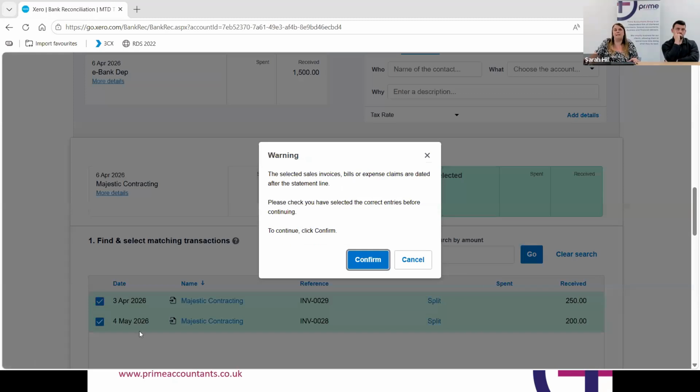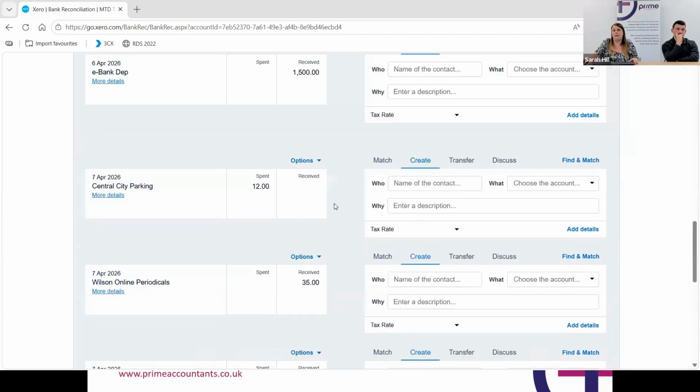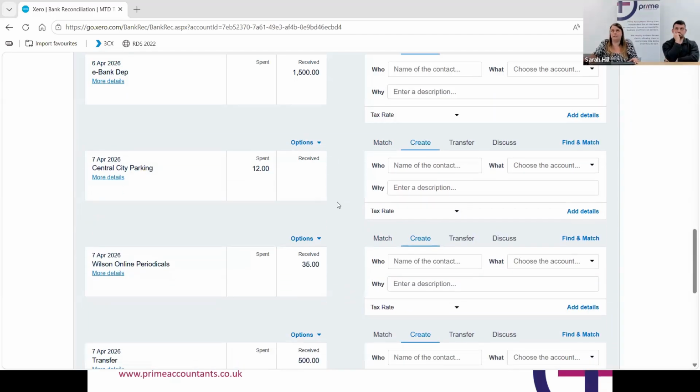What this is suggesting is this invoice here is dated after the payment. So again, you need to be careful when you're entering your backdated invoices that you select the right date. You can, however, just confirm that and reconcile that transaction if you're sure that it's correct.